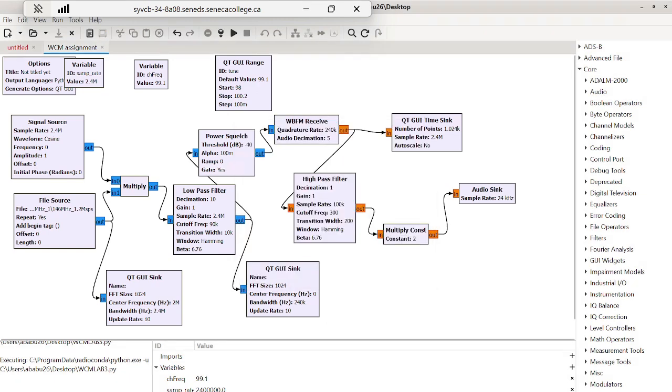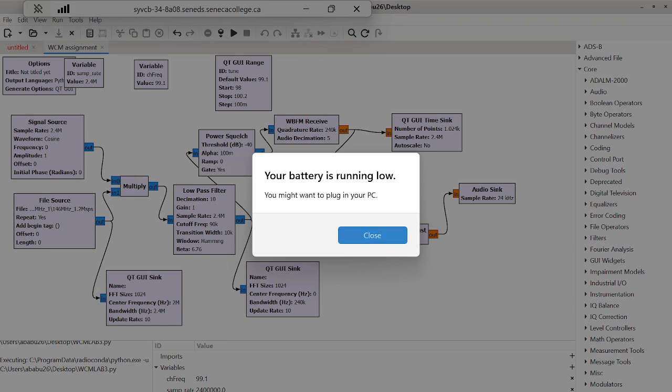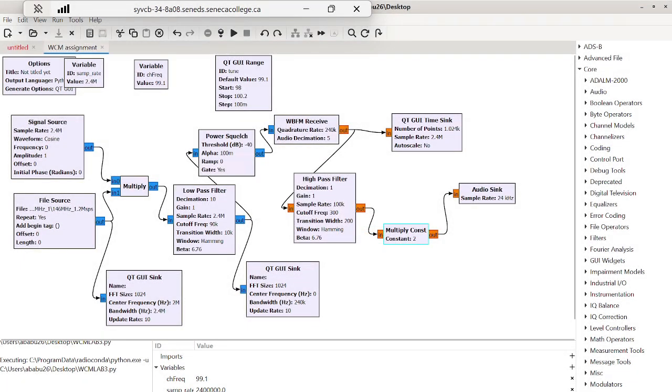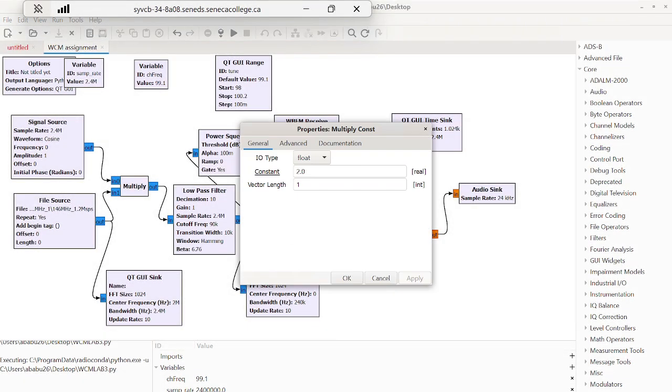Then I include a multiply constant block with the constant of 2.0. This simply increases the audio amplitude, making it louder and easier to hear.